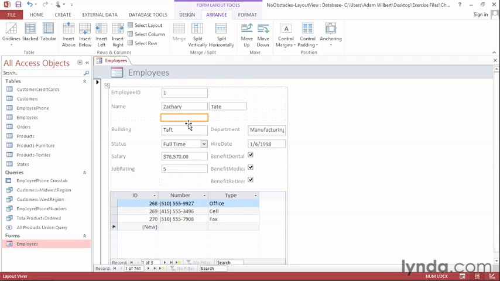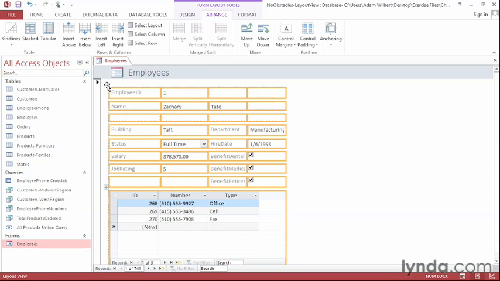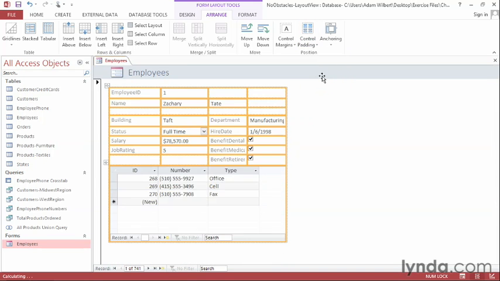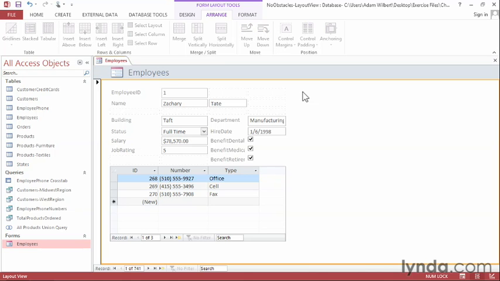If we want to reduce the amount of spacing between our elements, I can select everything by clicking on this box here, and then going up to Control Padding and choosing either None or the Narrow option. I'll choose Narrow. You can see that everything collapses together a little bit more.